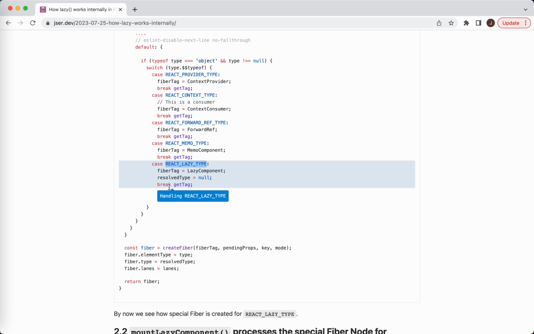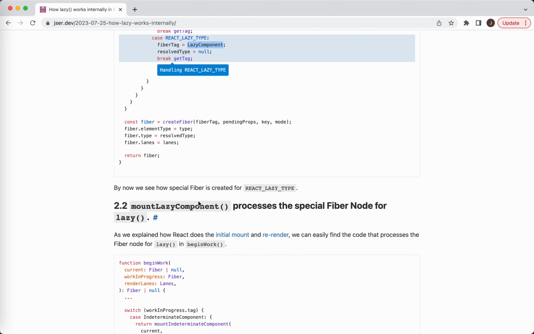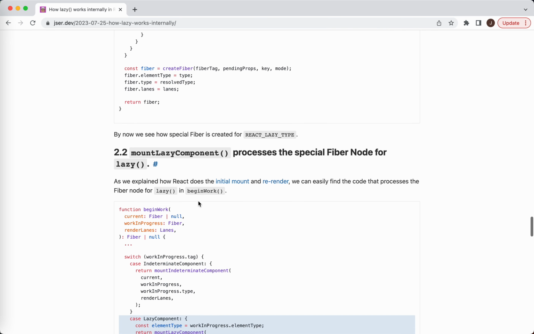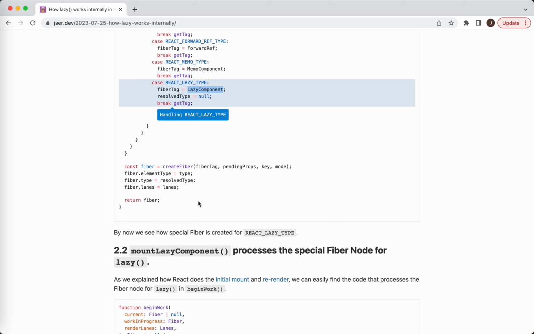And then we will get the tag, break, get tag. Fiber tag is lazy component. Yeah, this actually does the mapping. It's pretty raw, I would say. Okay, so now from the React element, we're able to create the fiber. So next step is figure out how the fiber works, right?